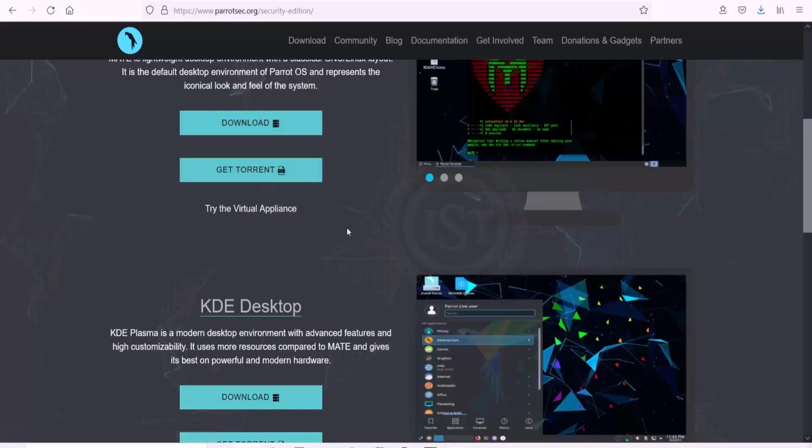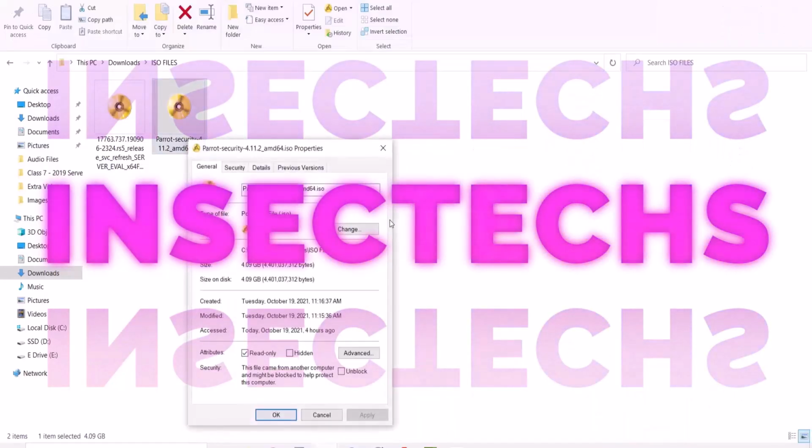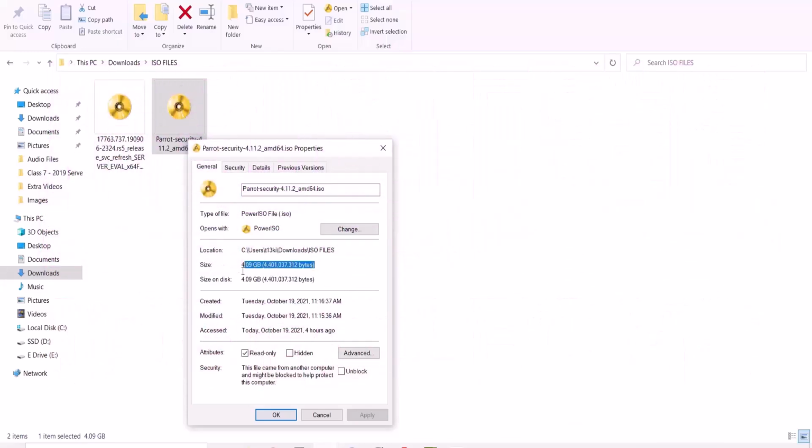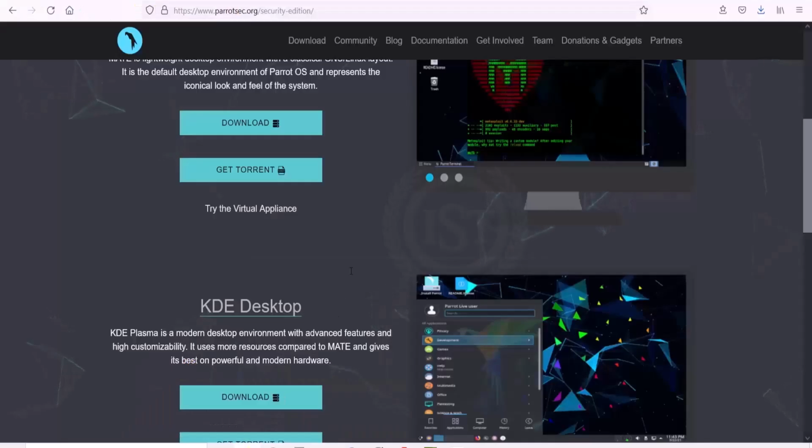I have already downloaded the ISO file that you can see. The download may take a lot of time because the file size of this ISO file is almost 4.9 GB. So please download it to your hard disk. And now we will see how to install the Parrot OS operating system.